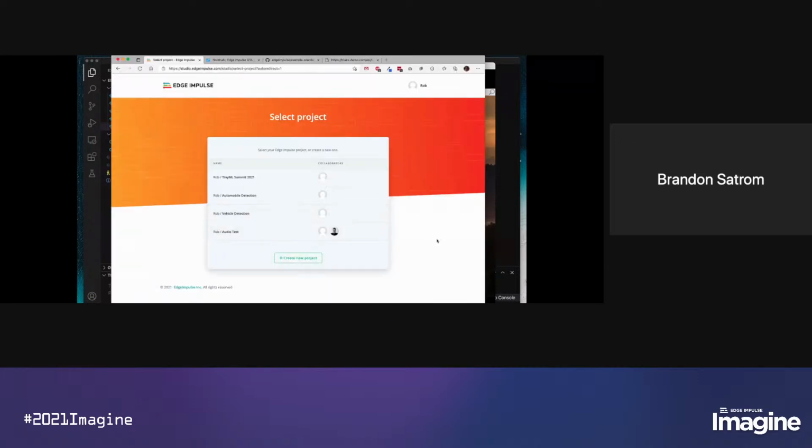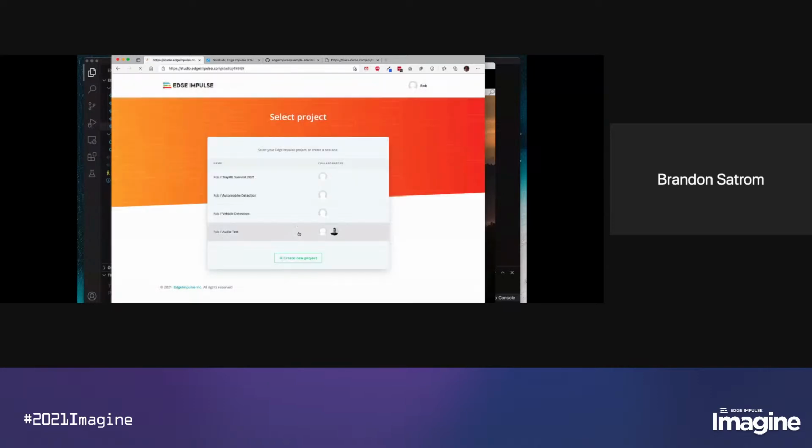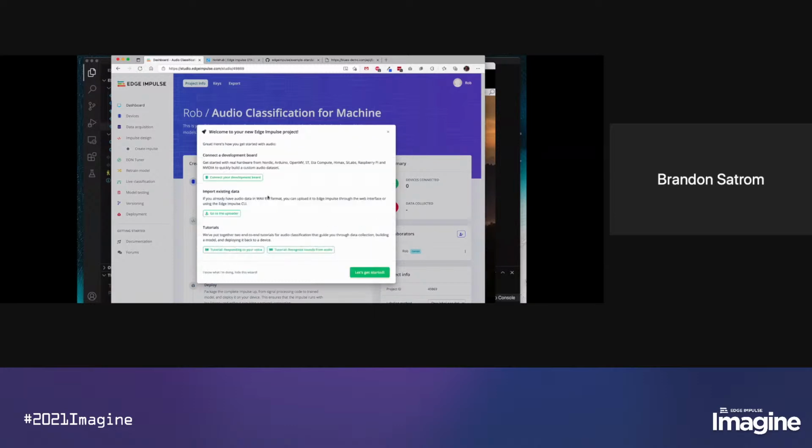Now again, this is going to be a complete end-to-end example, so we're going to start from scratch and do this all the way through, and it's going to work perfectly, I have no doubts. We're going to start by creating a new project. This new project, we're going to call Audio Classification for Machine, something nice and generic. And this is going to be an audio project. And the first thing we want to do is connect our development board.